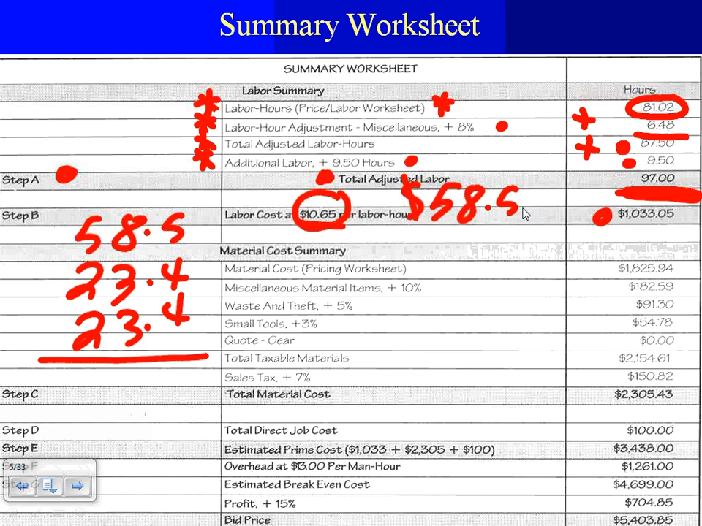Anybody have a calculator handy? Anybody can add them for me? So let's go to 58.5 plus 23.4 times 2 equal, divide by 3 equal. I came up with 35. By averaging them. I want to add them up. When I added them up, I averaged them.